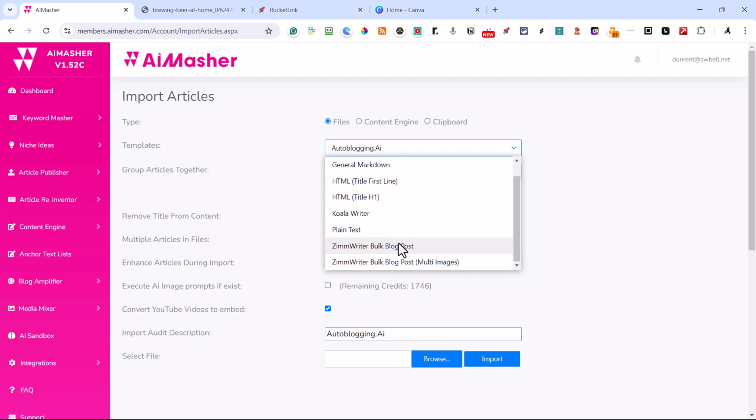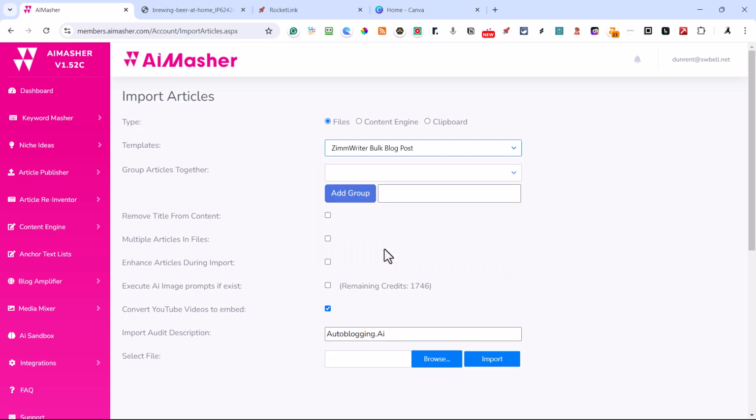We have two different formats. If you are making images inside of ZimWriter, you would use this one. You would choose your article and the images all in one batch. We have training on how to do this. Very easy to use. But we're going to do this because we're going to build the images in here and use MediaPack. So group articles together.